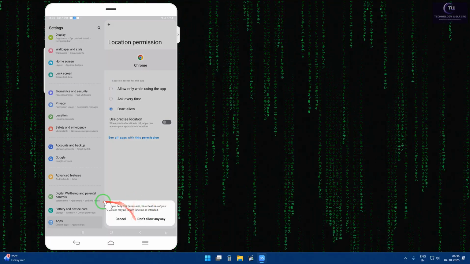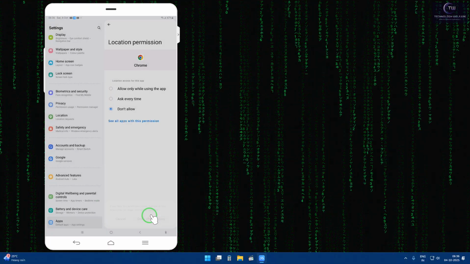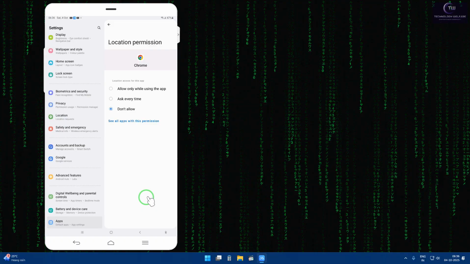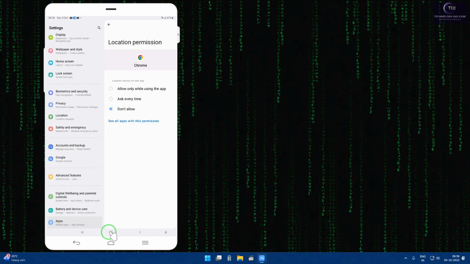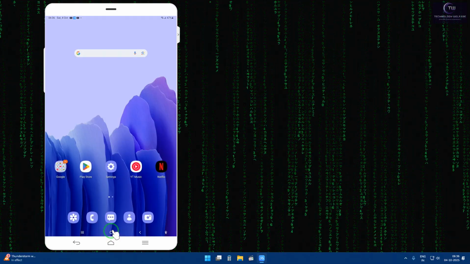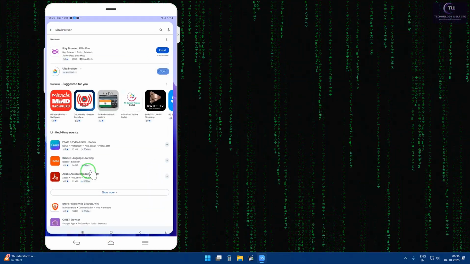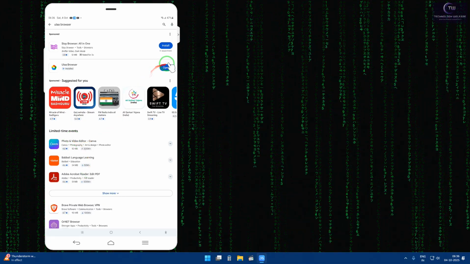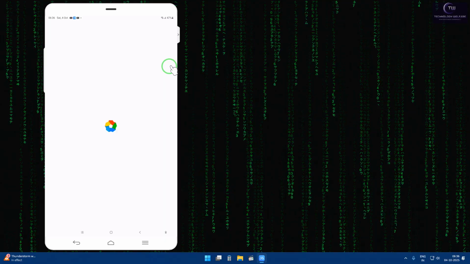So we will click on especially this, don't allow anyway. No longer the function isn't hidden. Now what we will do, guys, we will just go back here, and now see what's going to happen. Just we will come in the Play Store. Here it has been installed, so we will tap on here to open.